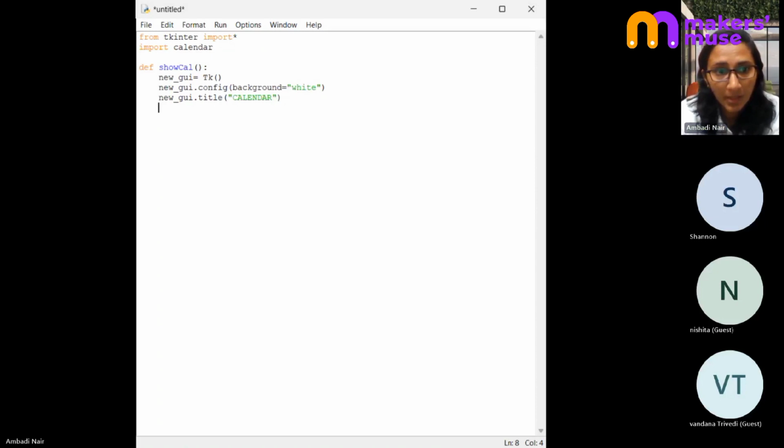Done. Now the next thing is its size. The geometry is the command for the same, inside the inverted commas. Okay, that's your area where it is being displayed.